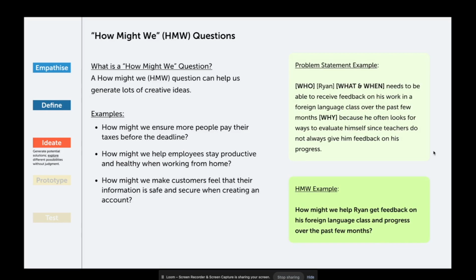If we think about the problem statement from earlier, Ryan needs to be able to receive feedback on his work in the foreign language class over the past few months because he often looks for ways to evaluate himself. If we think about that as a how might we question: how might we help Ryan get feedback on his foreign language class and progress over the past few months? See, immediately with this kind of how might we question, we start to grind our gears and think of solutions for Ryan, because it's kind of like inviting us to collaborate and think about solutions for Ryan.